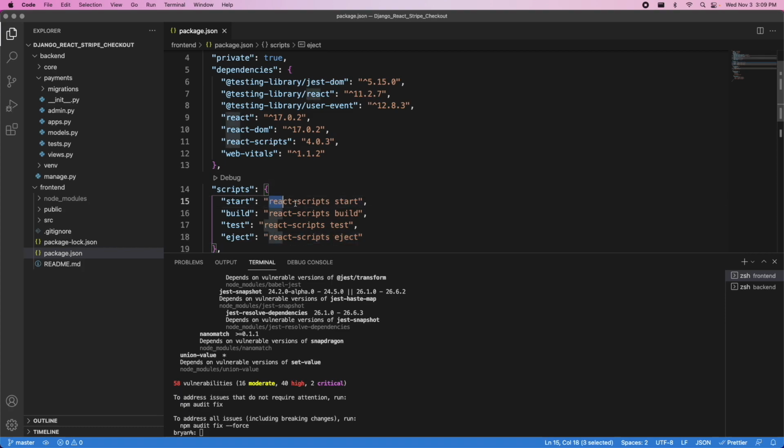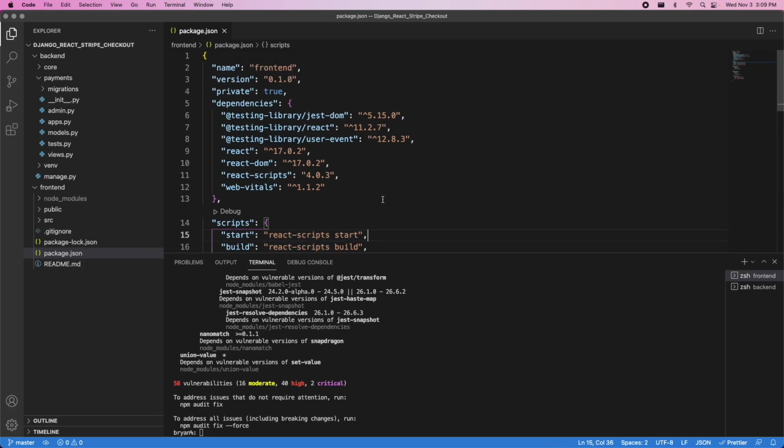But the thing is, React scripts is more of a dev dependency, although there are reasons why they put it in this dependencies. One of the reasons being because when you deploy on some platforms, it's only going to look at what's in the dependencies and not in the dev dependencies. And there's also other reasons why they put it in here as well. But that's the thing that's actually causing these vulnerabilities.